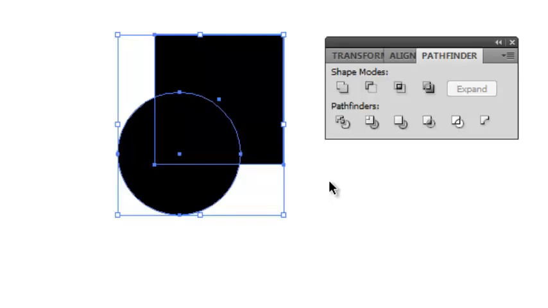Okay, so anyway, you have this palette up, make sure both objects are selected, and just click Unite. And now you can see how the path changed. This is now one object, united.